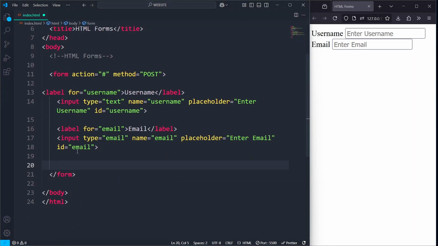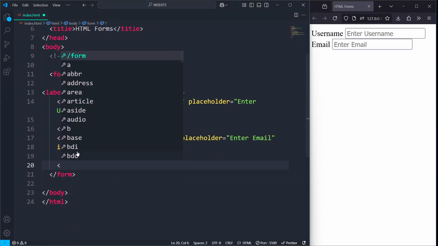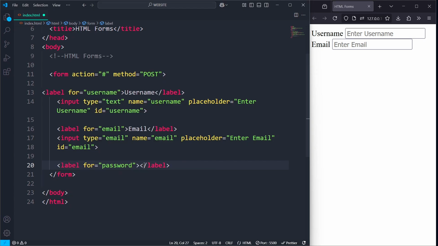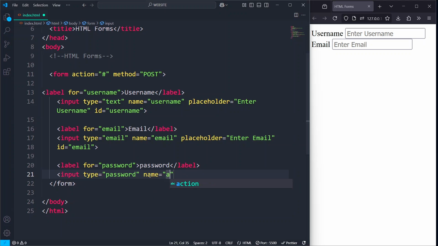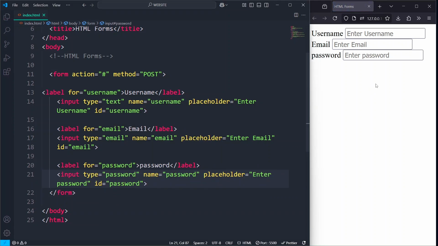Another input type is the password. So for that, I'm going to say label and I'm going to say password. And then I'm going to say input type password. If you want to take the password of a user on your website, you have to use this input type instead of email or text. For the name, I'm also going to say password. And the placeholder, I'm going to say enter password. And for ID, I'm also going to say password and close this up. As you can see, our password field will be rendered like this.